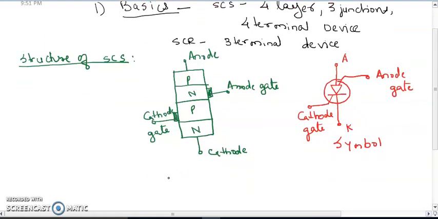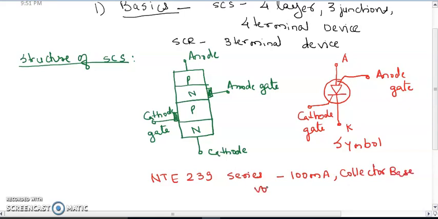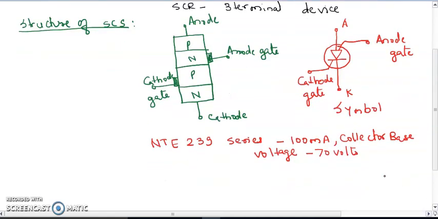The series which is available in the market of silicon controlled switch is the NTE 239 series. It is capable of carrying current up to 100 milliampere and collector base voltage up to 70 volts.